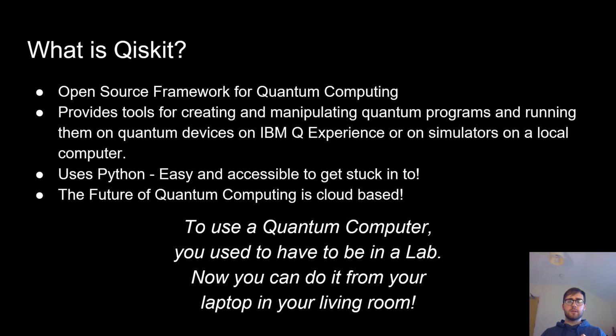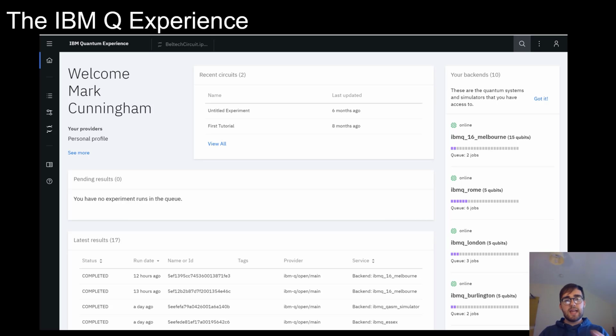And what's really important to mention is that the future of quantum computing is cloud-based. I find it absolutely crazy that you are able to use an actual quantum computer from your laptop in your living room, or in my case, my bedroom, rather than actually having to be in a lab. I think that's absolutely amazing. So this is the IBM Q Experience. This is an old screenshot, but basically it shows you what recent circuits you've run, pending results that you're waiting for. To the right here, you can see that there are different quantum computers, each with a different number of qubits, and then you're able to actually run Jupyter notebooks on this as well.